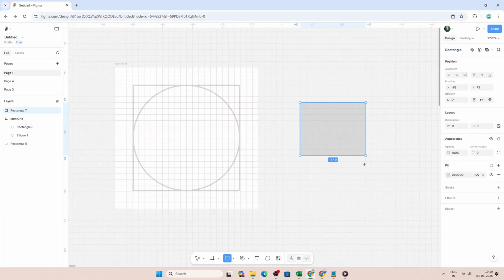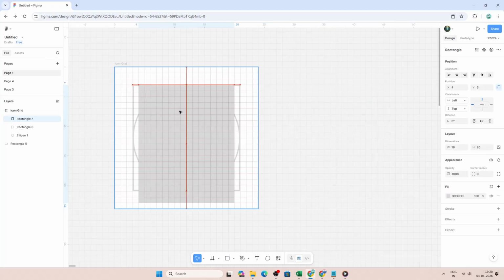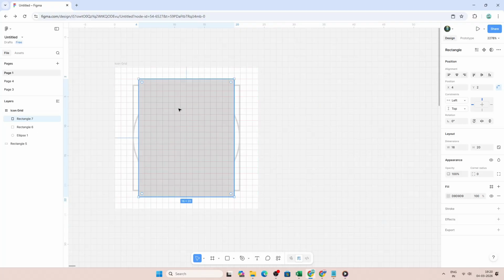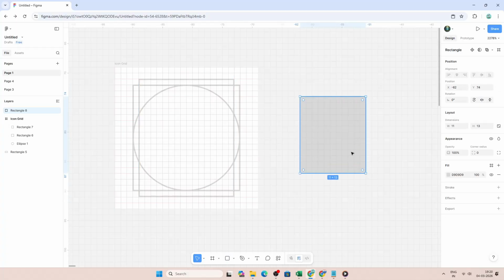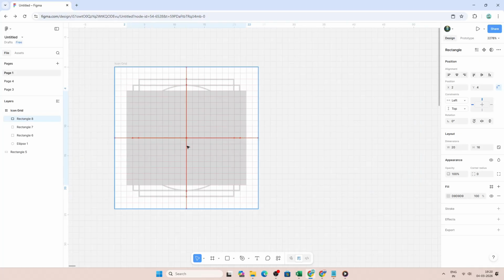Add 2 more rectangles. One 16 by 20 pixels for a portrait proportion, and one 20 by 16 pixels for a landscape proportion. And center both. These keylines help you maintain consistent curves, corners, and proportions.